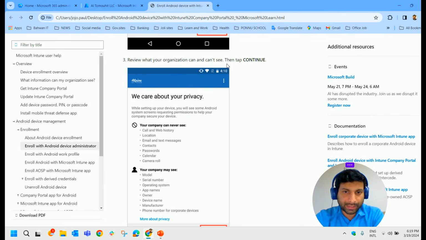Review what your organization can and cannot see. You should understand what the organization can see and cannot see. When we ask users to install Company Portal, they will be a bit scared, because they think that their personal device data will be seen by the Intune administrator. The company can never see call and web history. No, your call and web history cannot be seen by your Intune administrator or anybody from your organization. Your location, email and text messages cannot be seen by the Intune administrator.